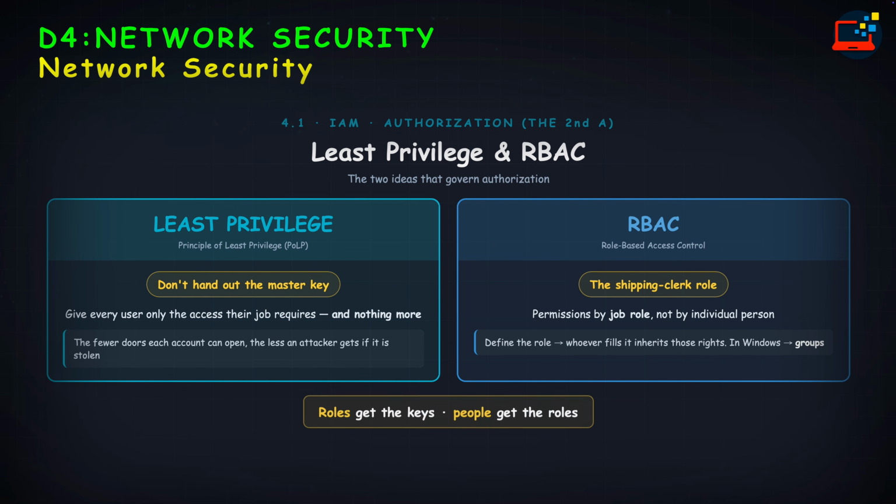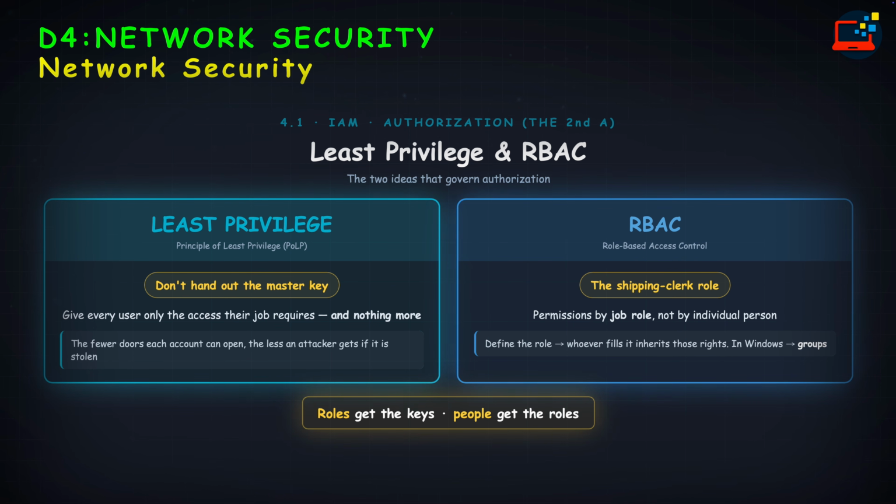Authorization, the second A, is governed by two ideas. Least privilege means you give every user only the access their job requires and nothing more. You do not hand everyone the master key. And role-based access control, RBAC, assigns permissions by job role rather than by individual person. You define a shipping clerk role that opens the shipping doors, and whoever fills that role inherits exactly those rights. In Windows, you do this with groups. Roles get the keys, people get the roles.